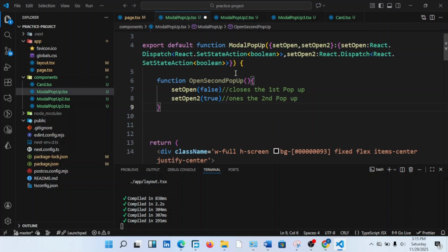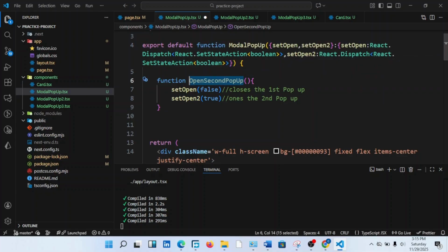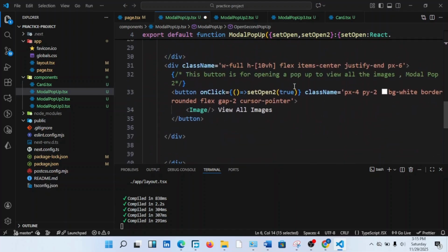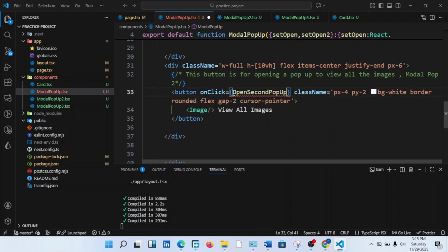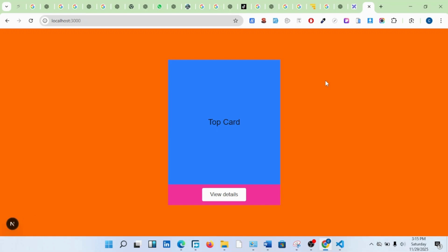So I call this function on that button. I come on this button here, and instead of this, I remove this and just put that one there: function open second pop-up. Just like that. So outside looks like it's coming. Okay, it's there. So like I say here, view details.